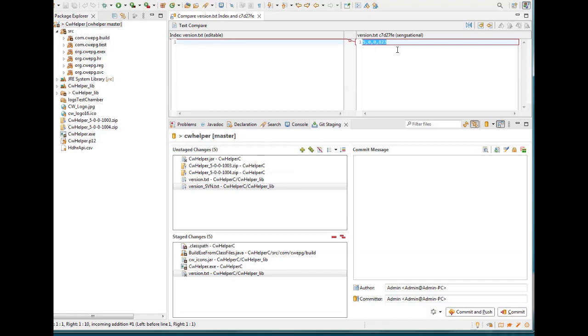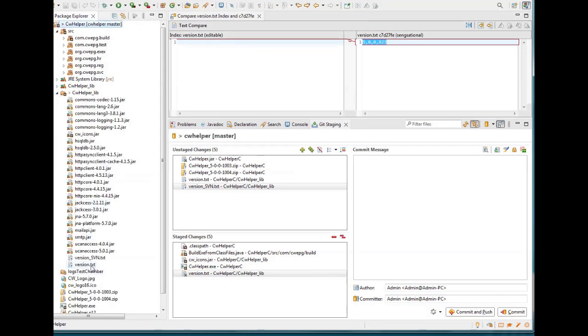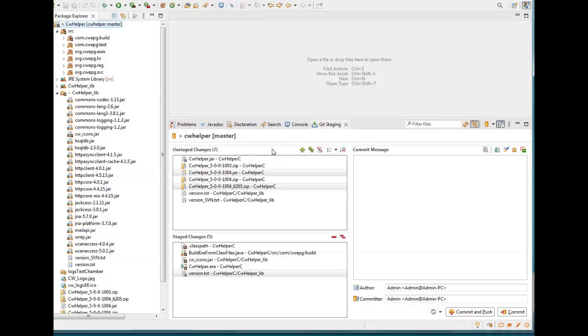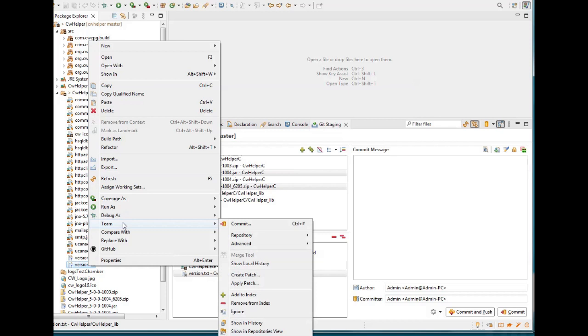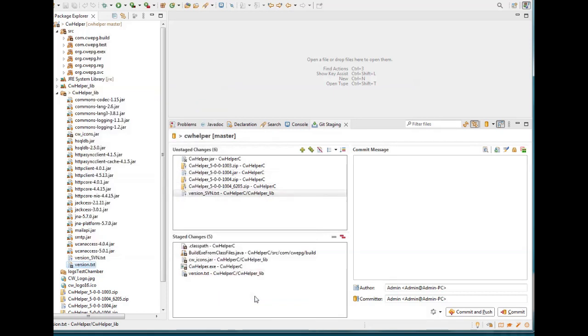Because I know that that should say 1004. But it's not part of source control. Maybe what I should have done, I think I'm going to abandon this, and I'm going to add this to see if I can add this file to source control. Can I just add it? I guess add to index. Okay, now it's showing as a changed file. That's what I want.